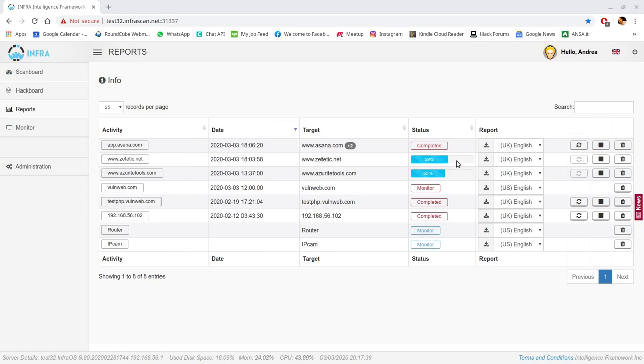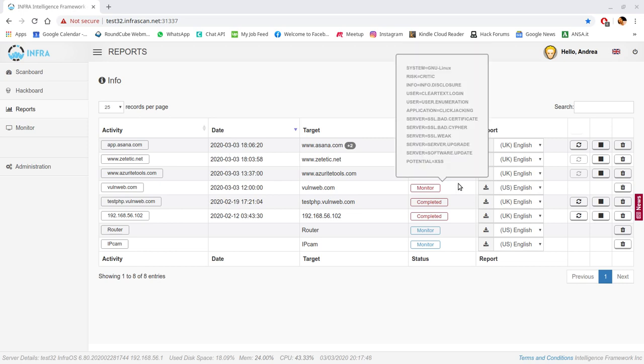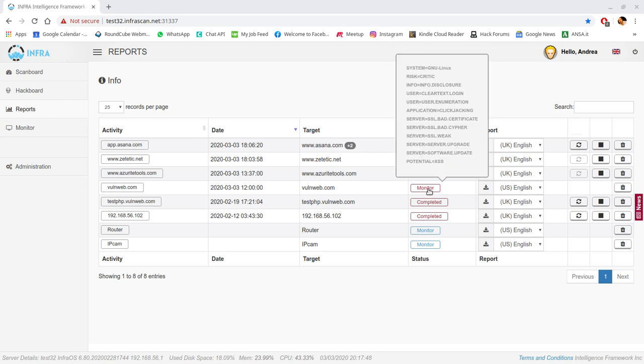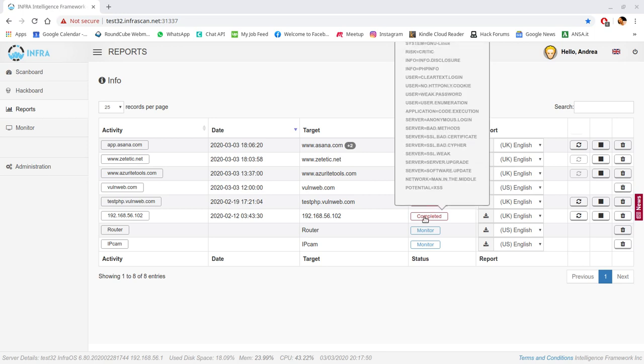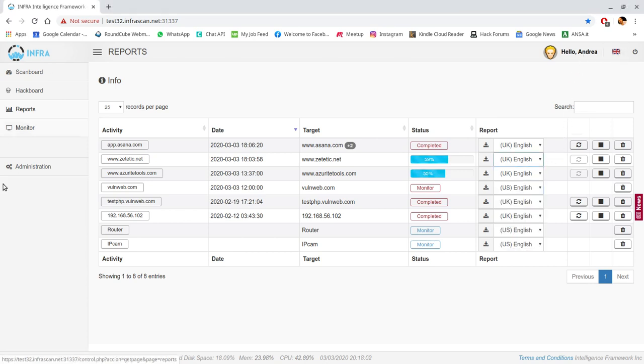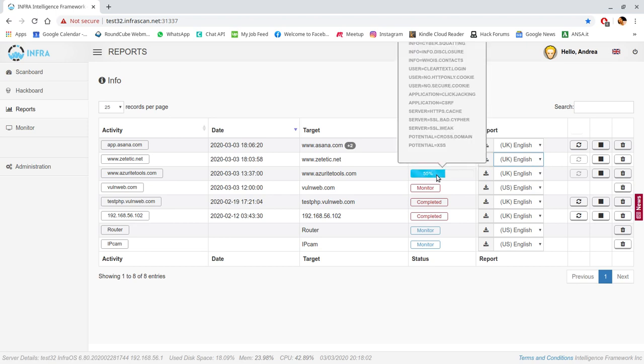As we see, the machines that we are scanning are ordered by time, and we have a bar here, but this is a preview of the problems that we found in every machine, even when it's not finished. We can always change the language of the report. Changing it from here doesn't change the language of the entire platform, we'll just change the language of the report that will be printed.